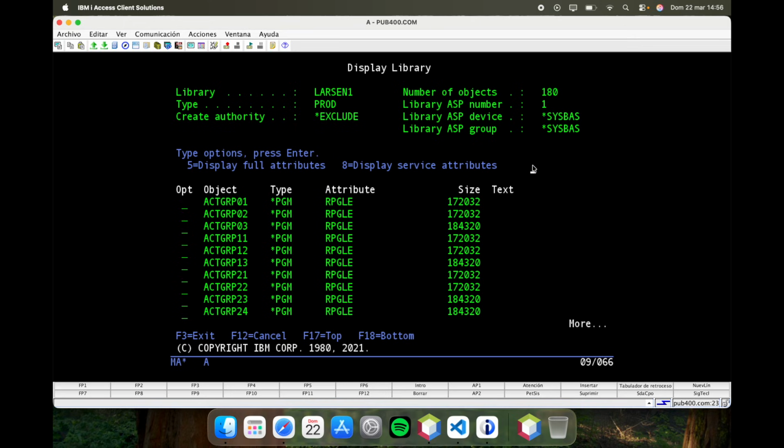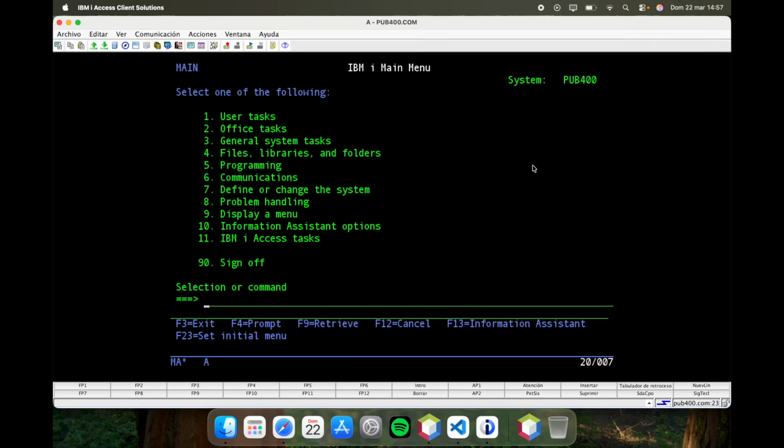Each screen contains a lot of information. Most of the time you won't need all of it, but it's important to know that it's available when you need it. This can be very helpful when exploring an application or troubleshooting issues. Okay, well, let's press F3. This way we are going back to the main menu.